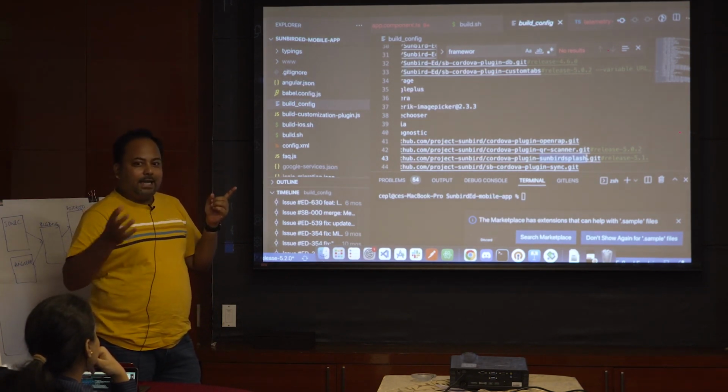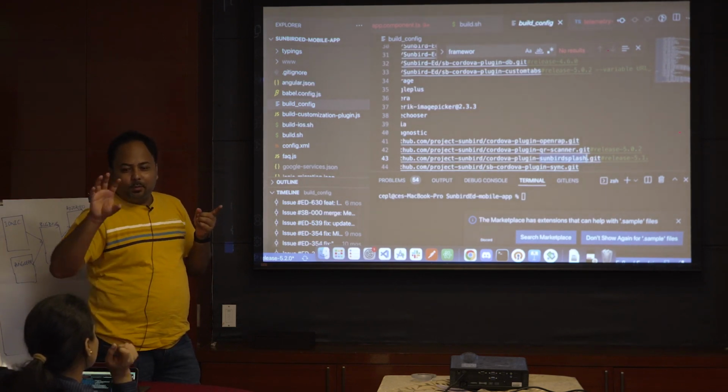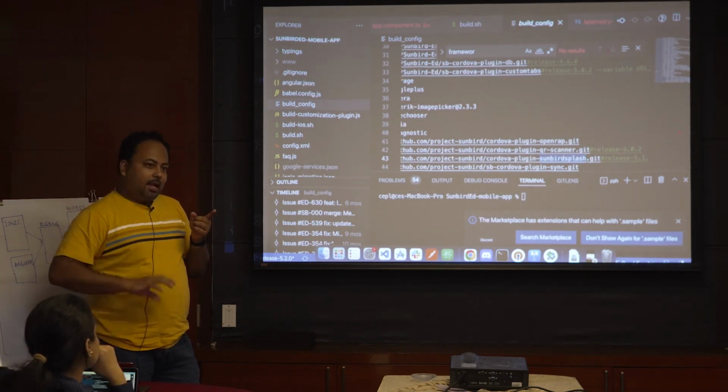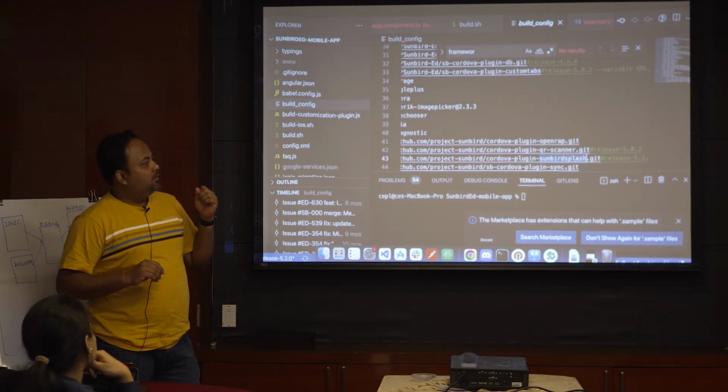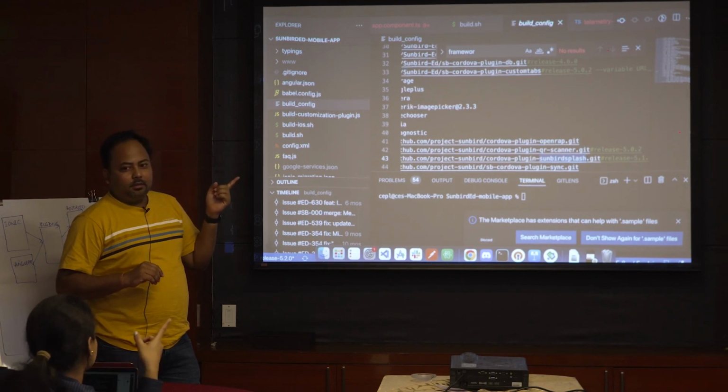And for that you don't need anything. You will only have to upload that fingerprint in your host. After that it will automatically work. So can we use this plugin in 5.1? This plugin, this Sunbird Splash?